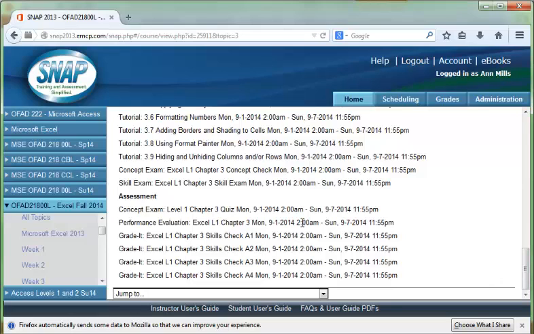Okay, and then I also want to point out again, the student user guide and frequently asked questions, both of those are very helpful. I only mention that because you can reach out to me and ask questions, but this will give you answers quickly in case I don't respond to you as quickly as you need.